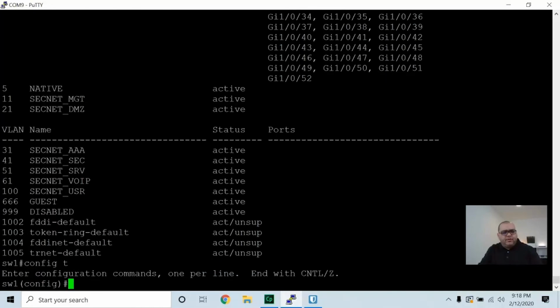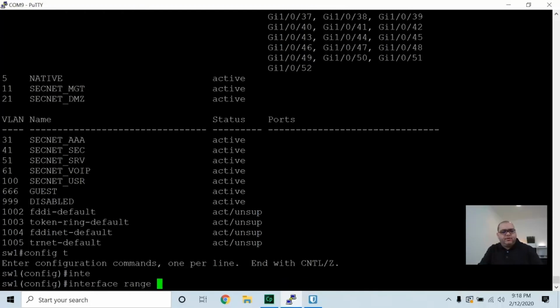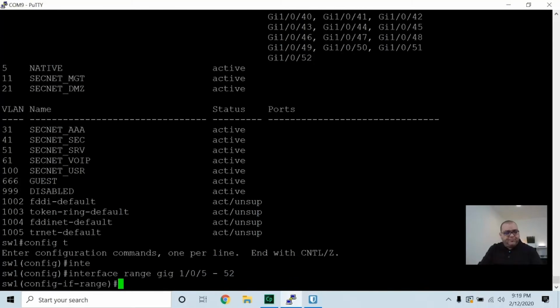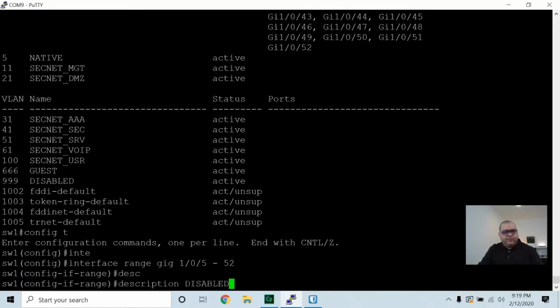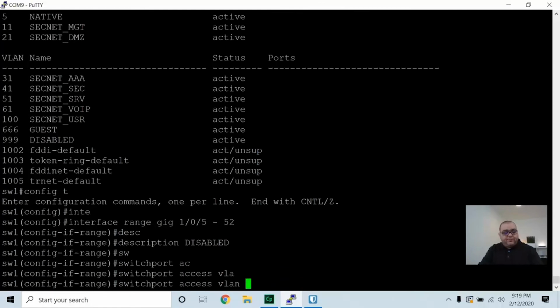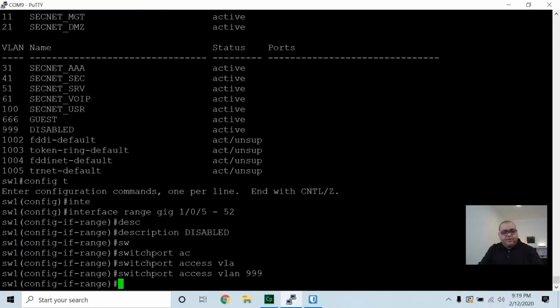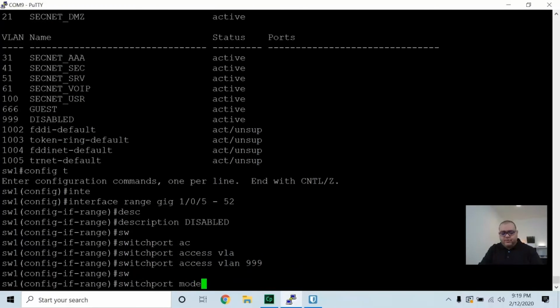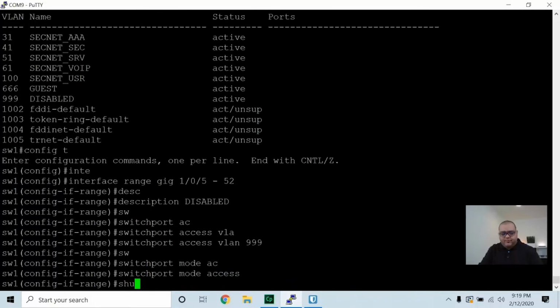So next up, we're going to configure the rest of the interfaces to be disabled. So interface range gig 1/0/5 through 52. And we're going to set the description as disabled. Switchport access VLAN 999, switchport mode access, and then we're going to shut down.